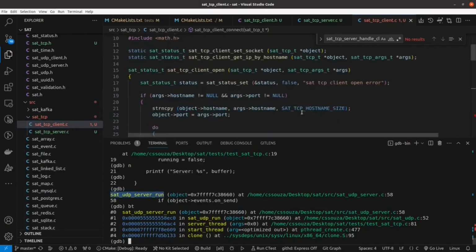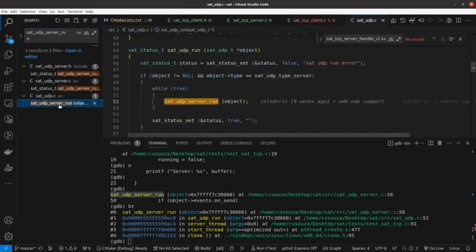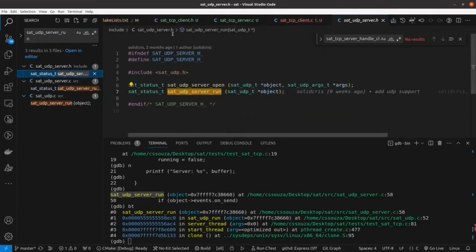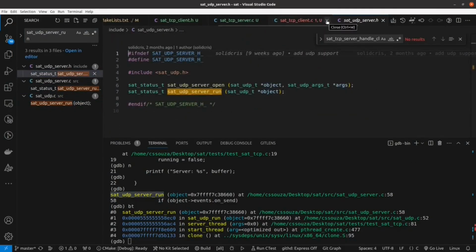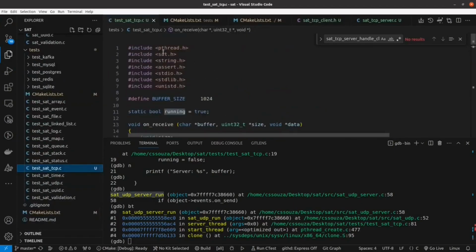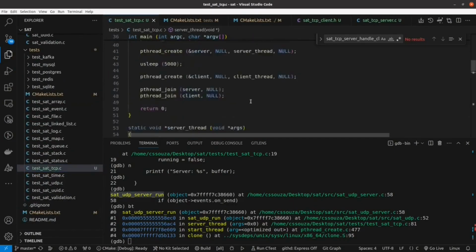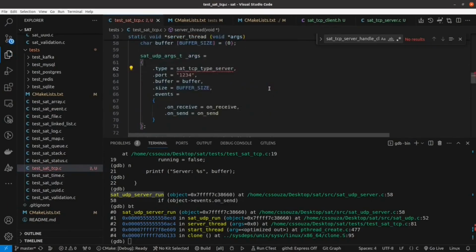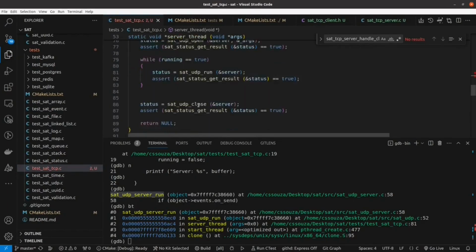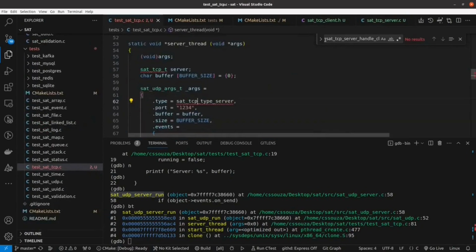I keep investigating for a while, but I didn't pay attention to the fact that UDP functions were being called. After a while, I realized it and started looking for UDP run, trying to understand why UDP is being called. Here was another copy and paste. I go to the test and check if I'm using the UDP instance. I switch everything from UDP to TCP.